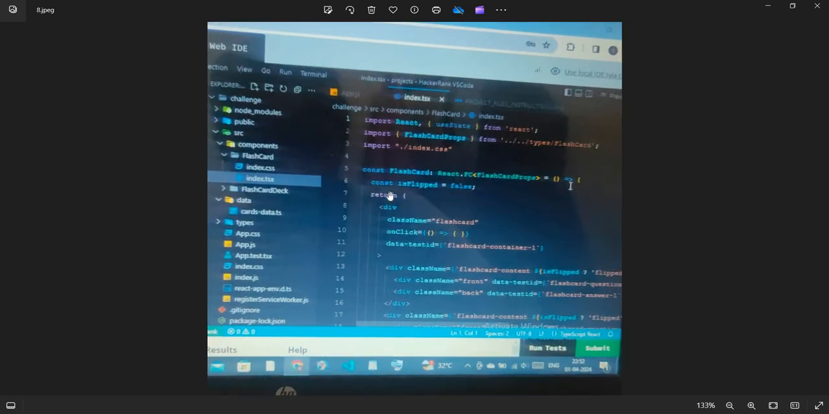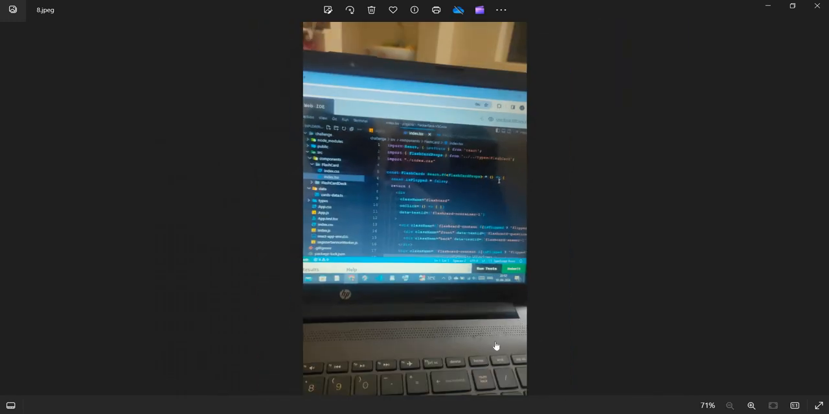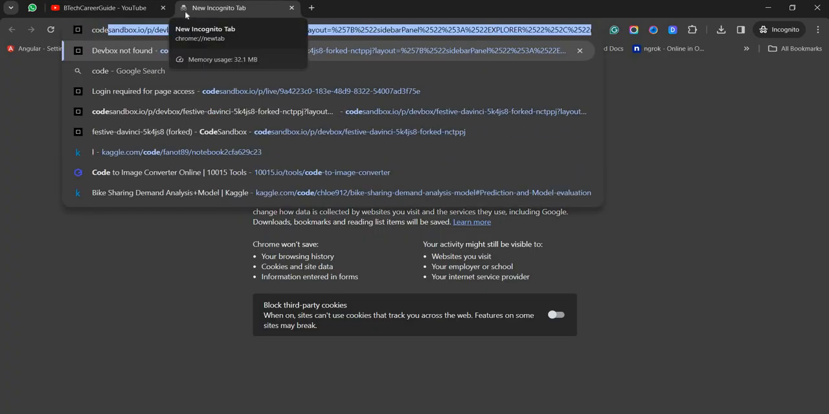So let us recreate this. Index.tsx is for the flashcard React.Fragment. Okay, so that's the end of the question, and let us dive into the problem solving on this. So let me open the CodeSandbox.